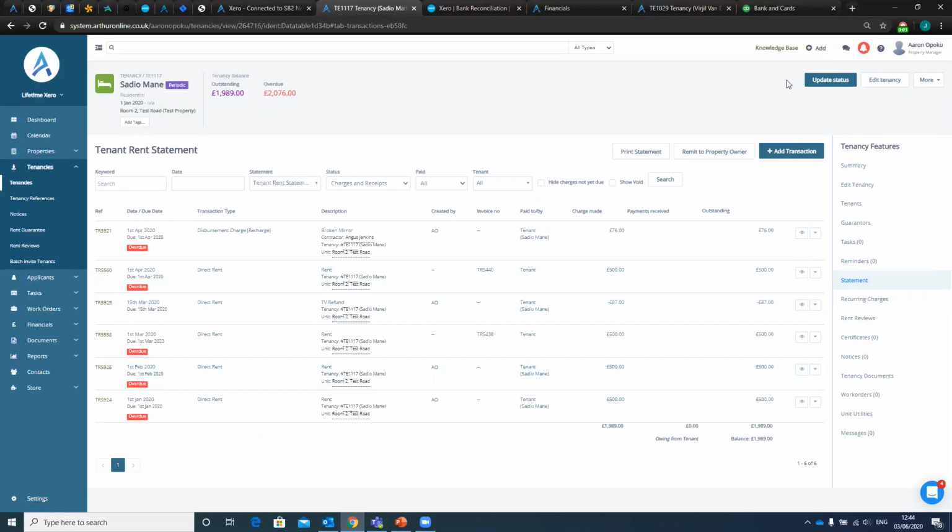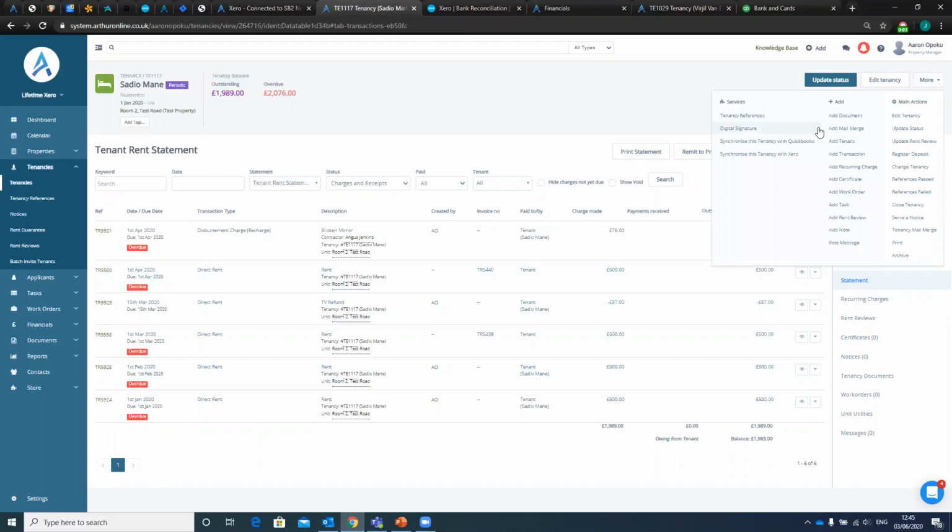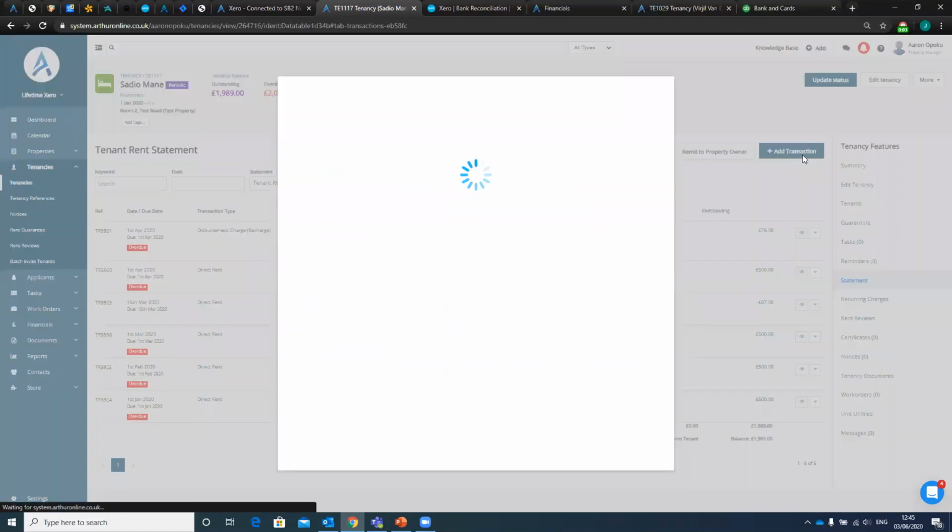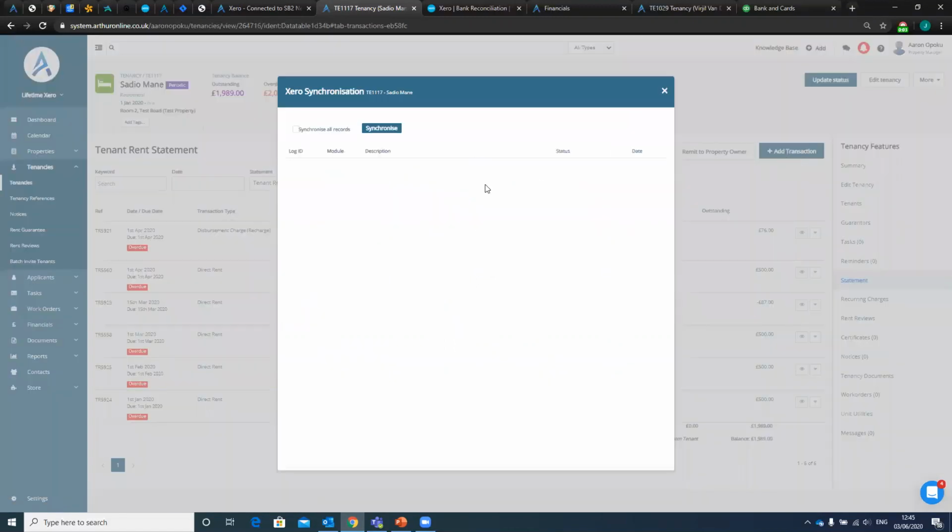And to sync this tenancy specifically with Xero, we're just going to want to head to more and then synchronize this tenancy with Xero. What that's going to do is bring us to this screen here where we can just synchronize this individual tenancy with Xero. So if you're just working on one tenant on a day and you just want to bring back their payments or sync over some new transactions you've added, you can sync just this individual tenancy here.